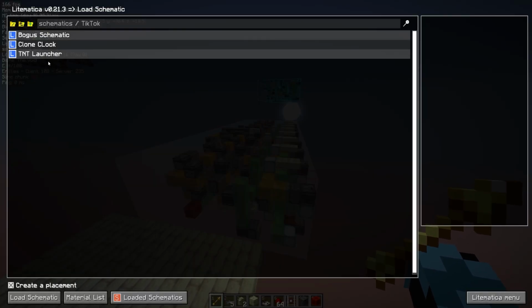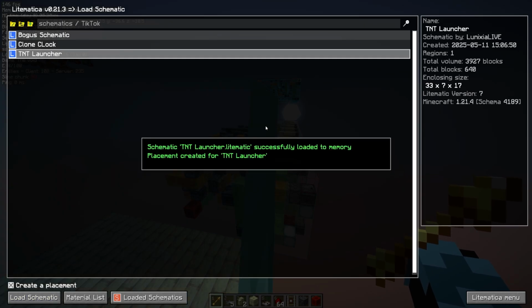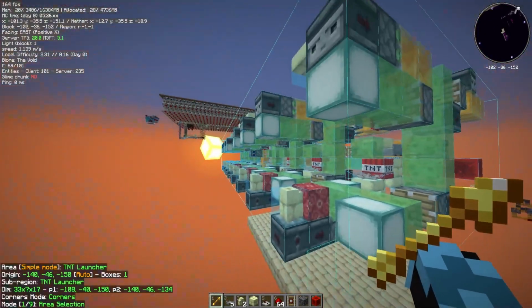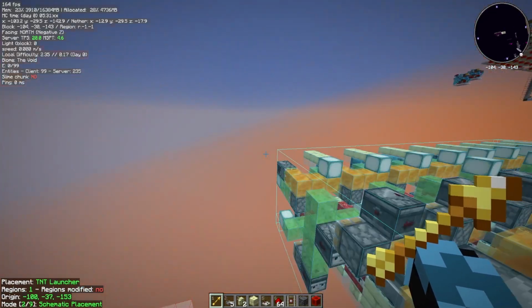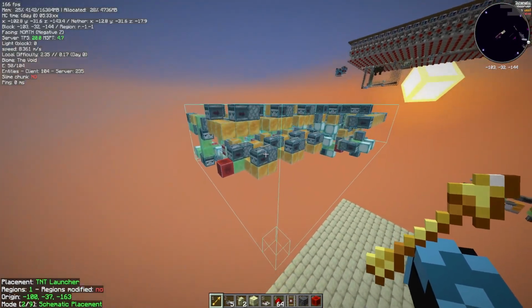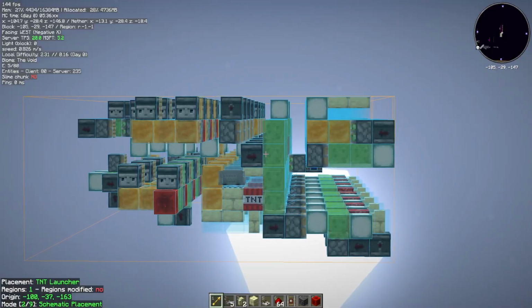We're going to go to our option here. We're going to load a schematic. We're going to pick our TNT launcher, load it up. And here it is. I want to show you the difference between these two things. We have this one that's loaded from disk, and this one that's loaded from memory.